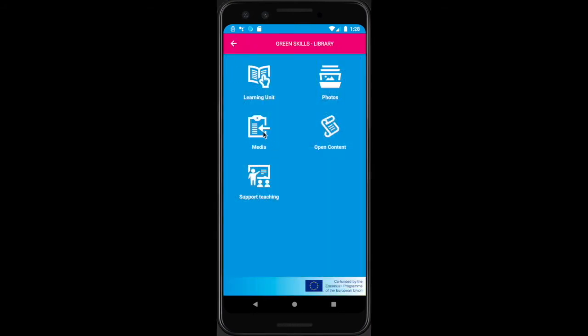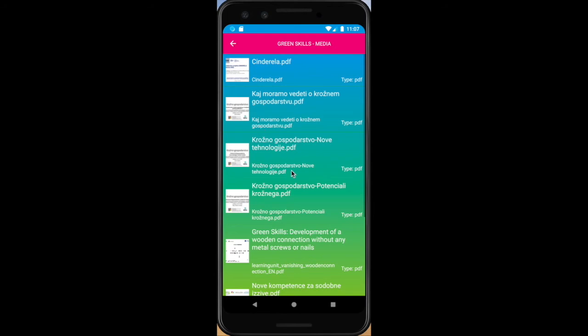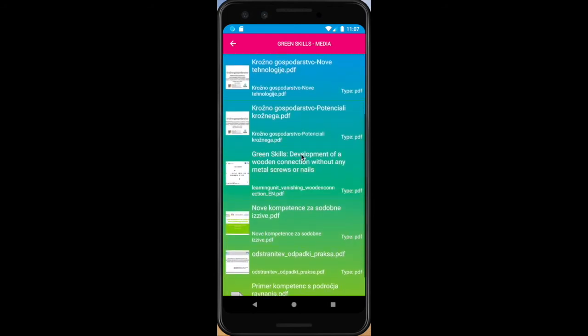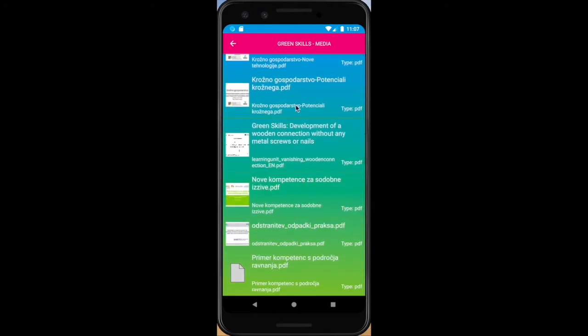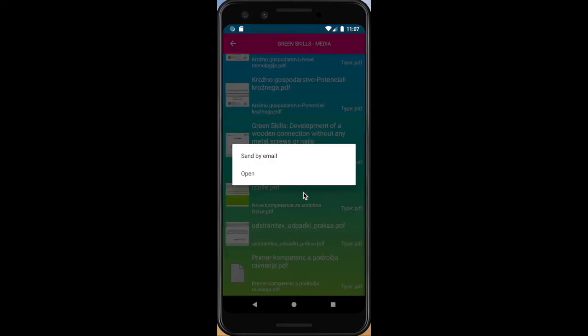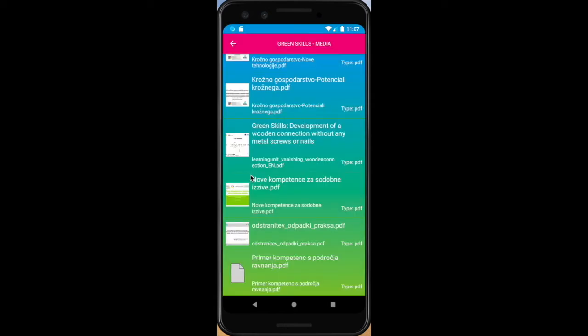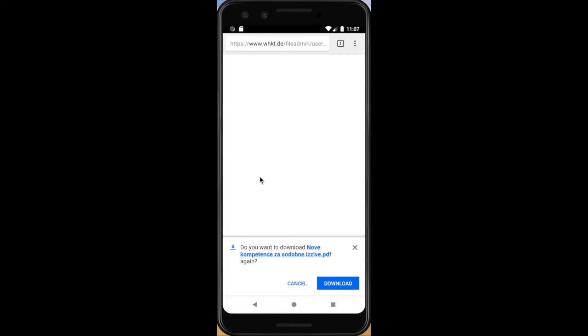Media is kind of a file list. These files are additional material both for teachers and trainers on the one hand and for students and employees on the other hand. The files can be of different types, like PDF files, presentations or videos. They may be sent by email or opened on the device directly.